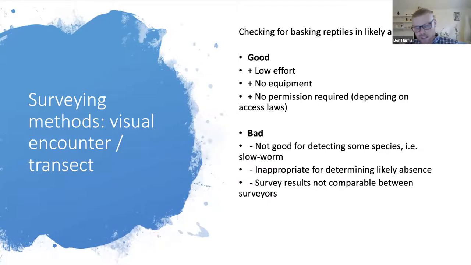However, it's worth mentioning some of the negatives of a visual survey for reptiles. So it's not great at detecting slow worms. Slow worms tend to be underneath things. They don't bask out in direct sunshine as much as adders, or as much as grass snakes, or certainly not as much as common lizards. So you do have to be looking specifically for them.